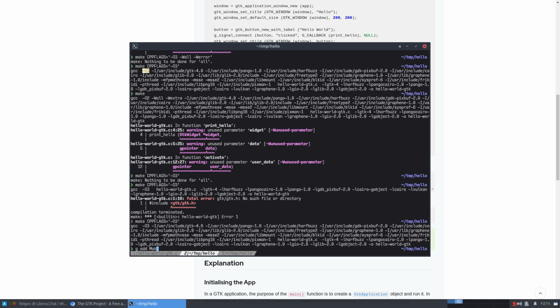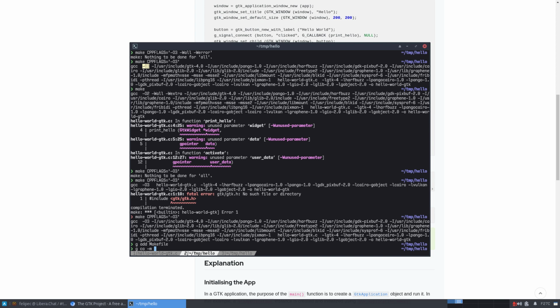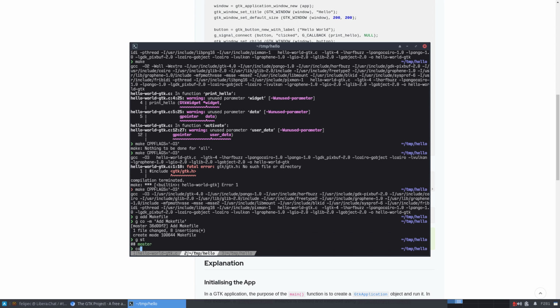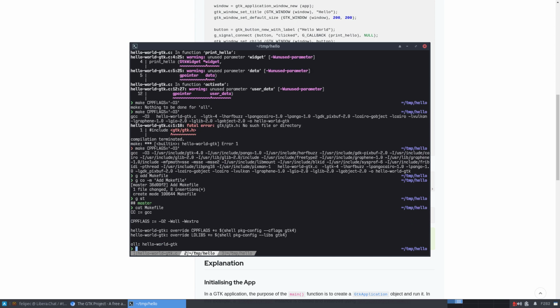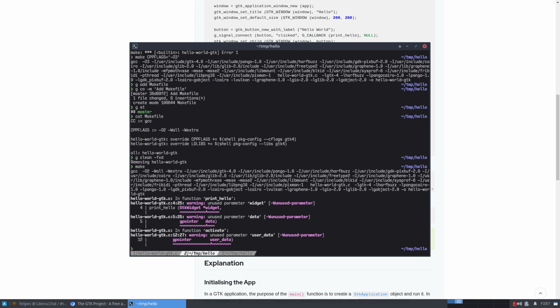Let's add the Makefile. Add Makefile. That's fine. Now let's clean everything and build. All right.